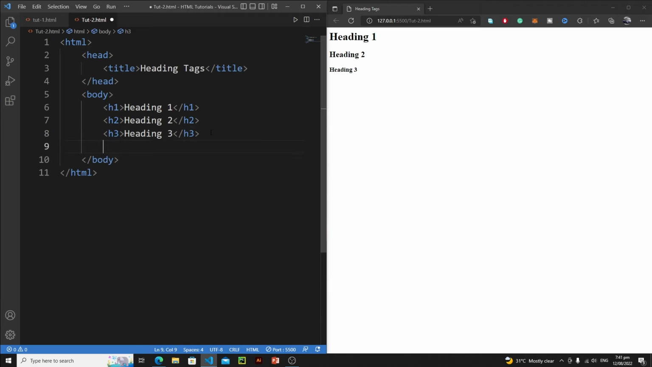Okay, and then we have h4 tag, and it looks something like this. Okay, h4, let's save it, and yeah, this is our h4. You can use it for inner headings. Okay, so I hope you have understood. And then we have h5, which is heading 5, and let's save it back, and yeah, this is quite small.